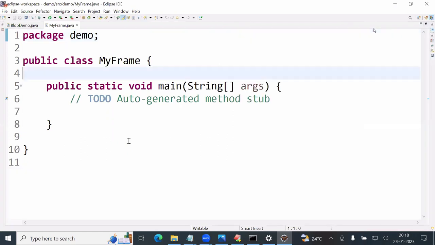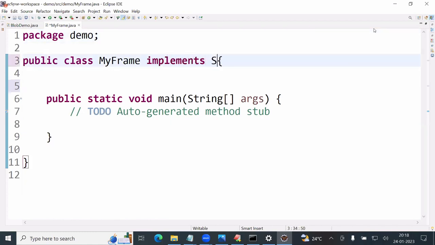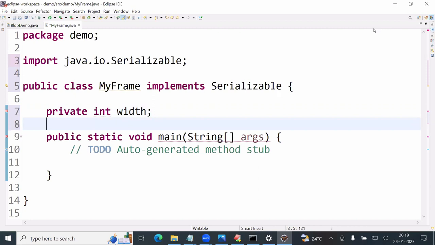Now you observe here. First one, public. Second one, implement Serializable. Okay. Implement Serializable. Then we have to import the package. Serializable imported. Okay. Now private integer width, private integer height. Okay.